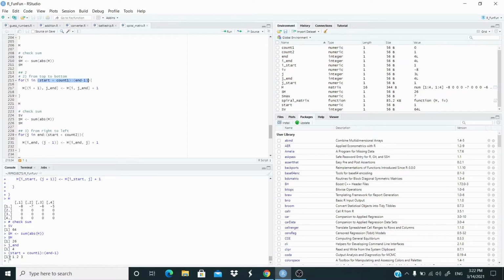So i is 1, 2, and 3. At the beginning, i is 1, so 1 plus 1 is 2. We're saying the matrix element 2, 4, this one, is equal to the sum of i is 1, i 4. i 4 in this case is 1. So 1, 4 is minus 5. Minus 5 plus 1 equals minus 4.